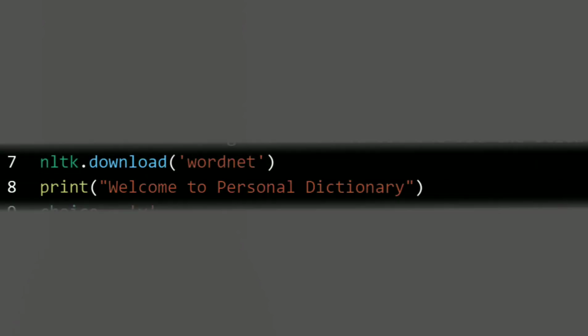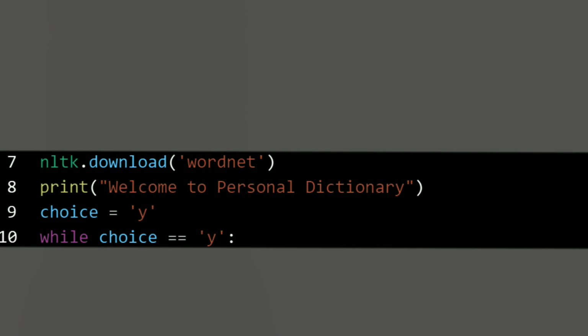We then print out a welcoming statement, "Welcome to Personal Dictionary," to give our program a friendly feel. We set the variable choice to y, preparing for a loop that will continue as long as the user wants to look up more words.